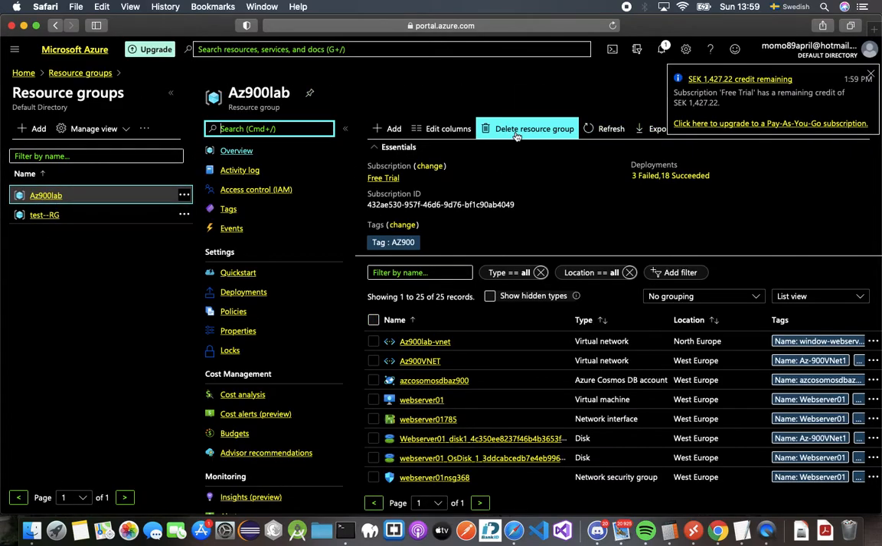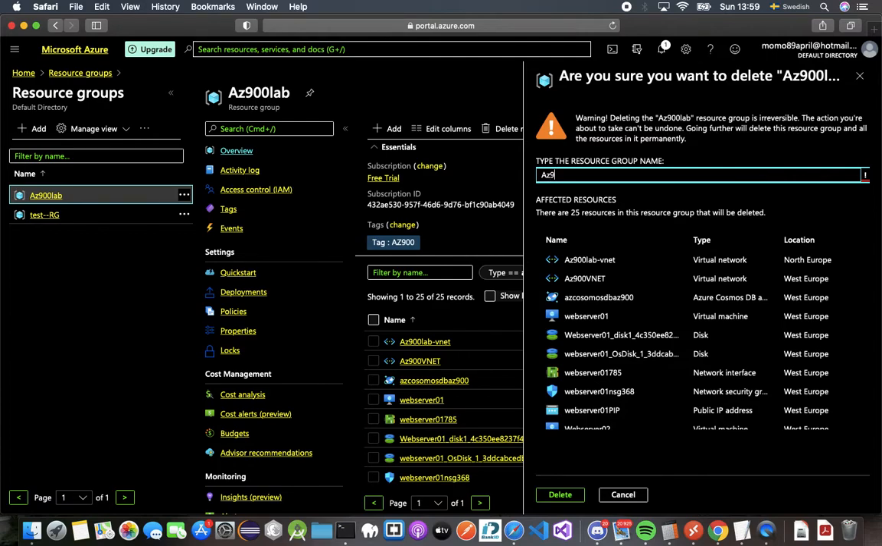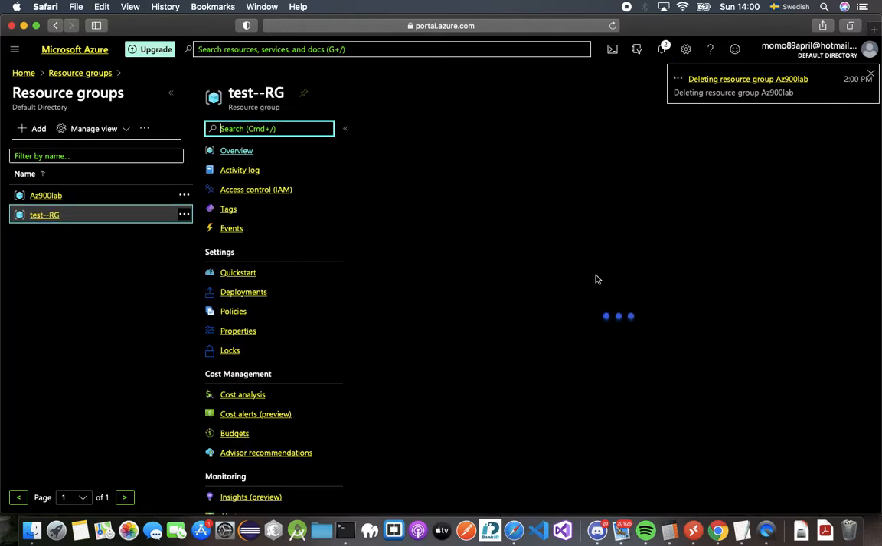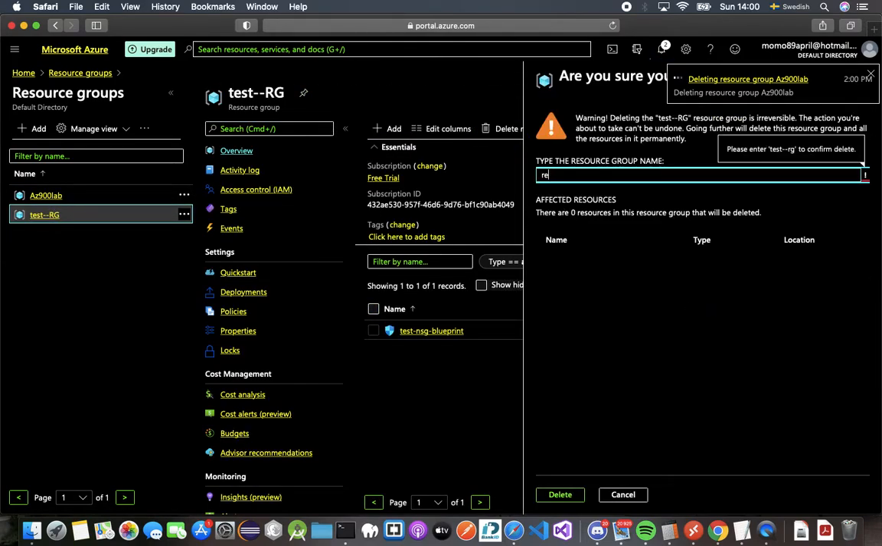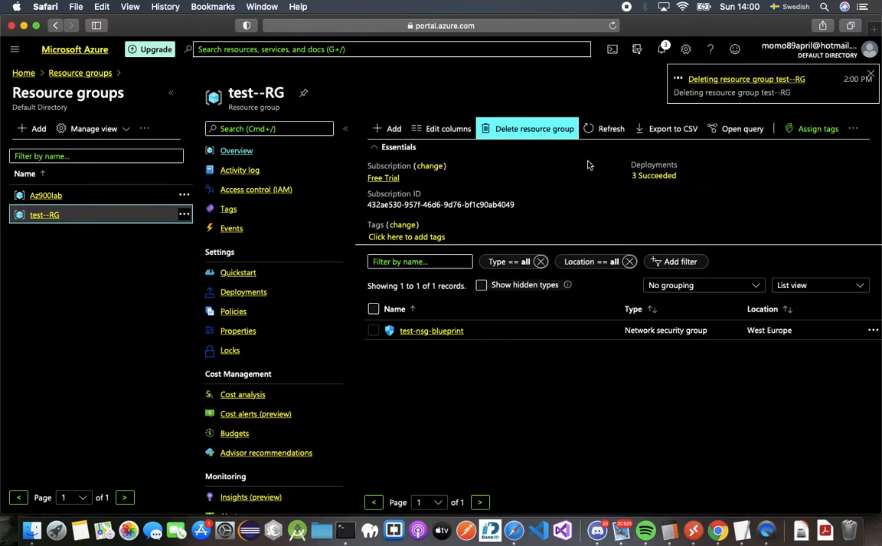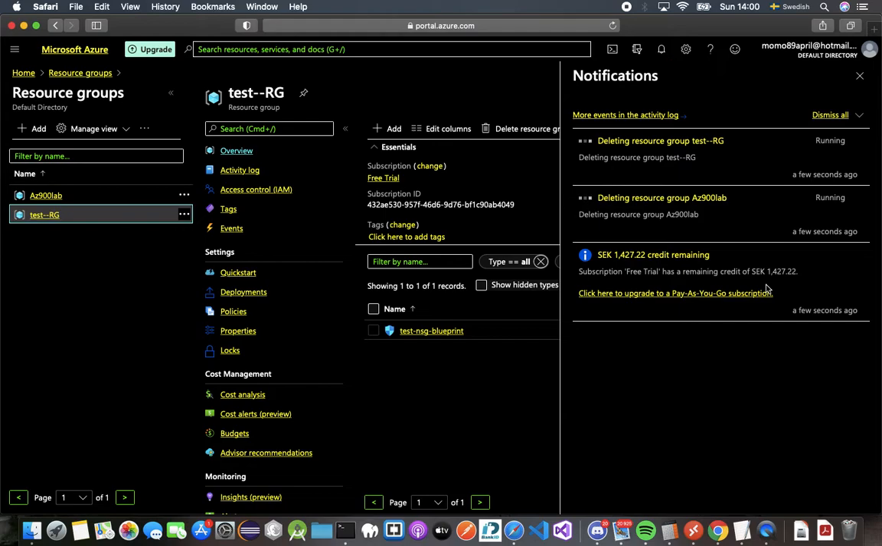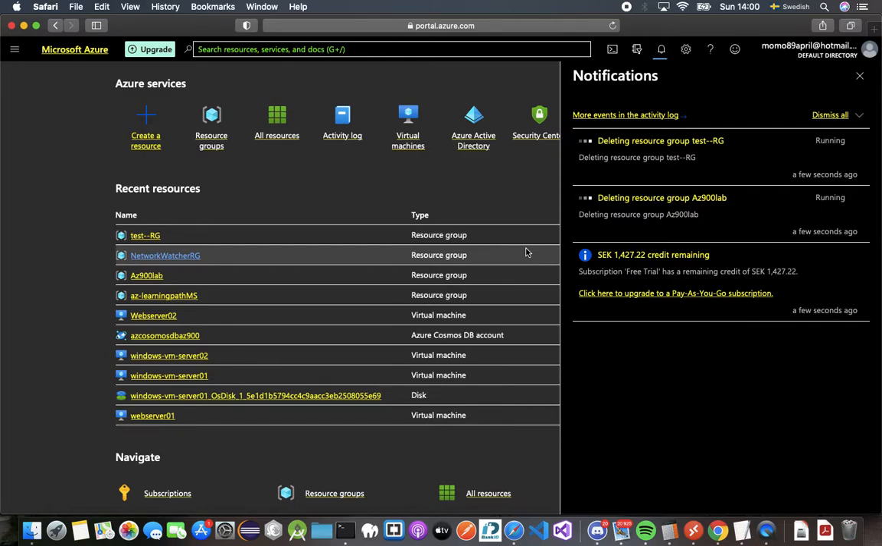So again, I'm going to delete the first resource group, which is called AZ900 lab. And I will delete the resource group named test-rg. Now, if we go here, I have a price notification. I didn't use much, honestly. So I still have 1,427 kroner, almost $150, for all this lab, which is not much. It is good.